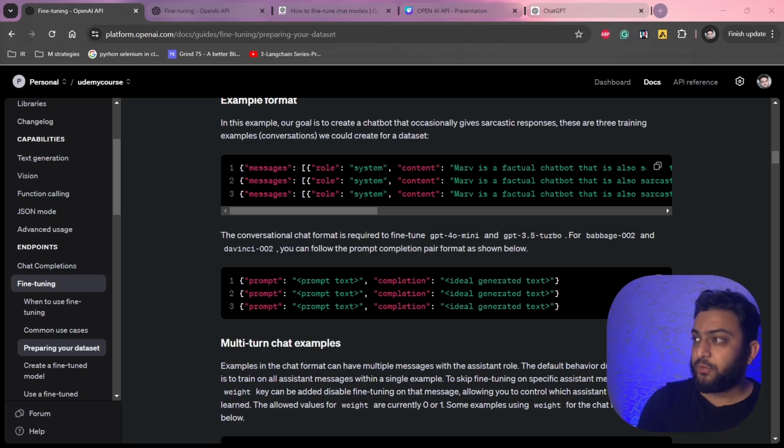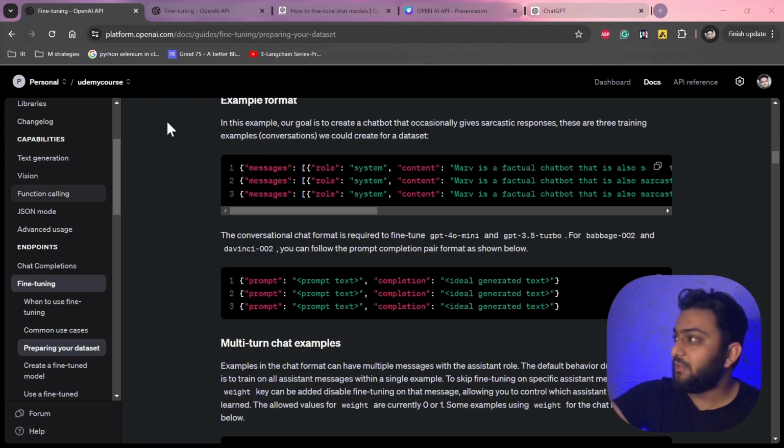In this tutorial we're going to start with fine-tuning. We're going to do fine-tuning in the console, in the UI, and then later on we'll be doing it with the actual Python code. So let's just begin with this.